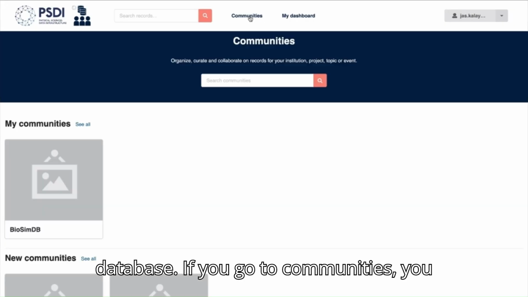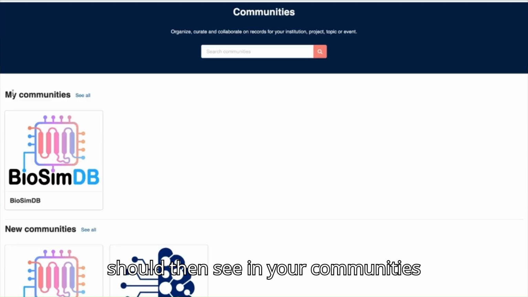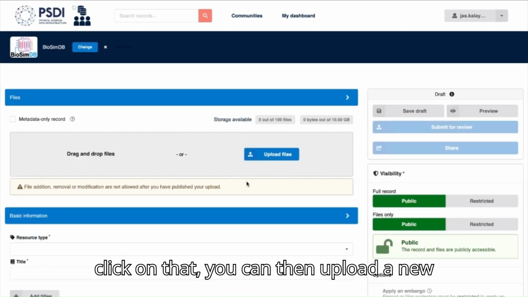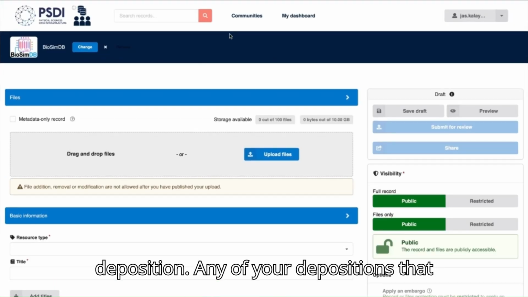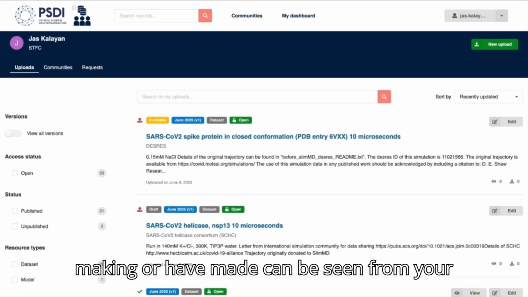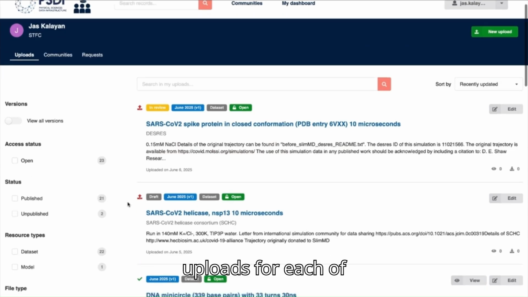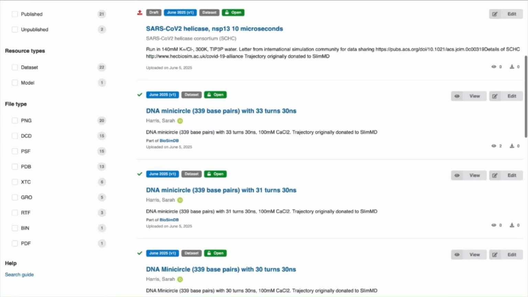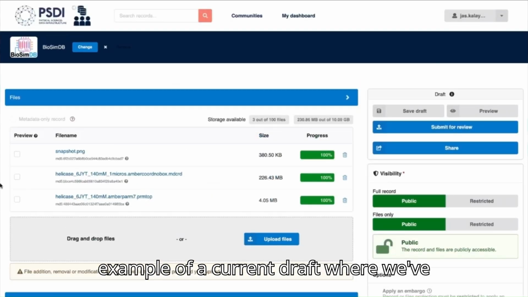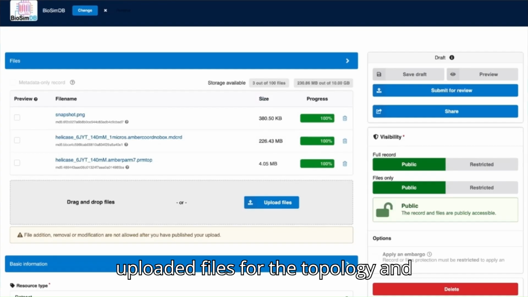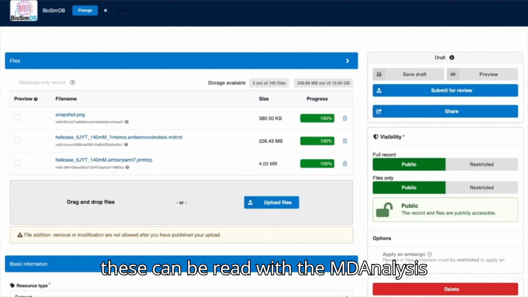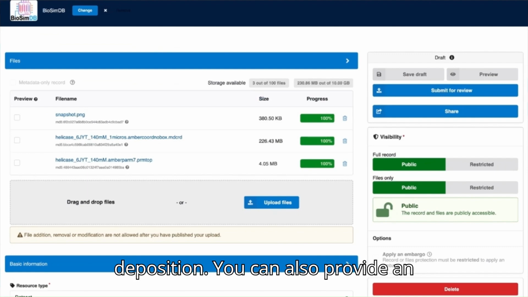So if you go to communities, you should then see in your communities BioSimDB. If you click on that, you can then upload a new deposition. Any of your depositions that you are currently in the process of making or have made can be seen from your dashboard where you would have your uploads for each of your simulations. So here's an example of a current draft where we've uploaded files for the topology and trajectory of the simulation. As long as these can be read with the MDAnalysis Python package, we will accept the deposition.